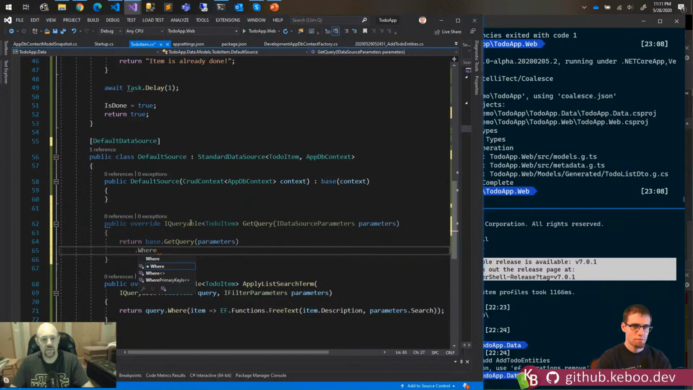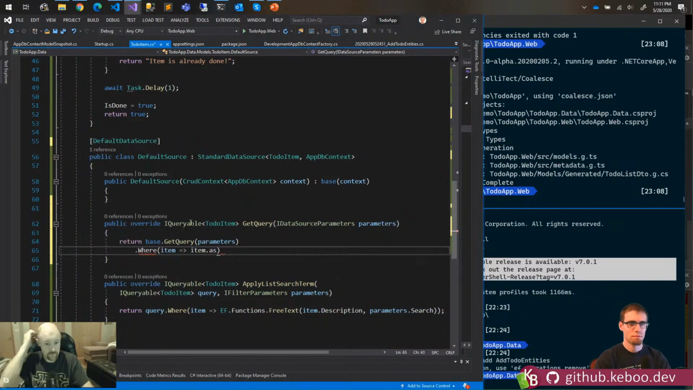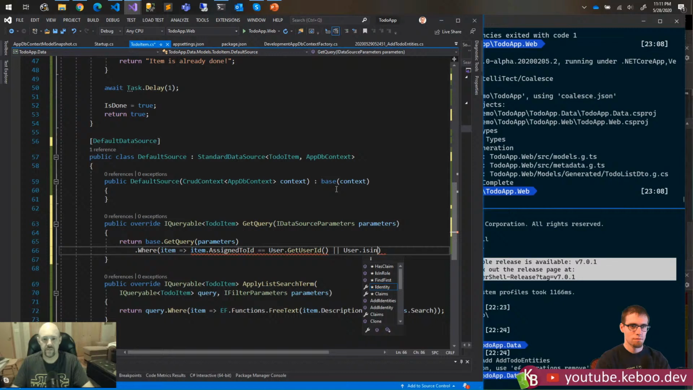So we can say, where item dot assigned to ID equals user dot get user. Right. Maybe except if they're an admin, then they can see everybody. Right. Or user dot is in role admin.